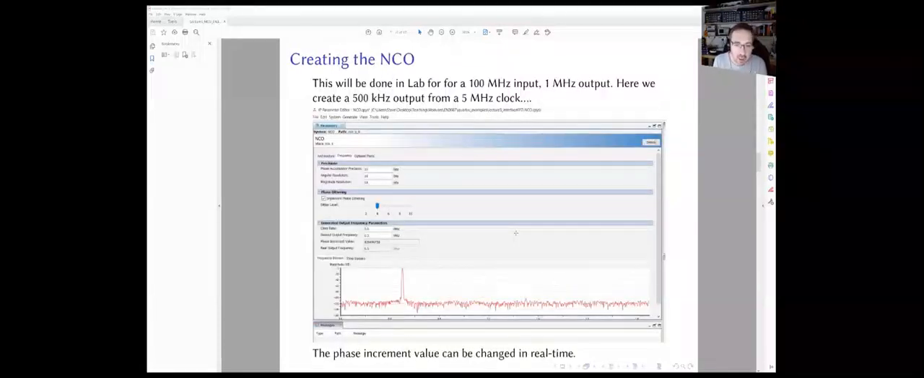Now, to generate the NCO, I've actually got two examples of this on Learning Central. One is a simulation-based example where we simulate the NCO using ModelSim. I don't think the second example is the NCO, but I'm sure there's a second example on Learning Central that goes through the programming design flow to implement the NCO on the DE0 Nano. And of course, this is what we'll be doing in Lab 3.